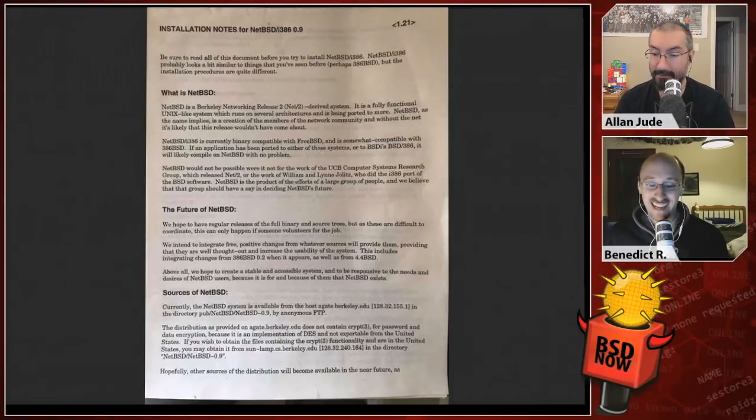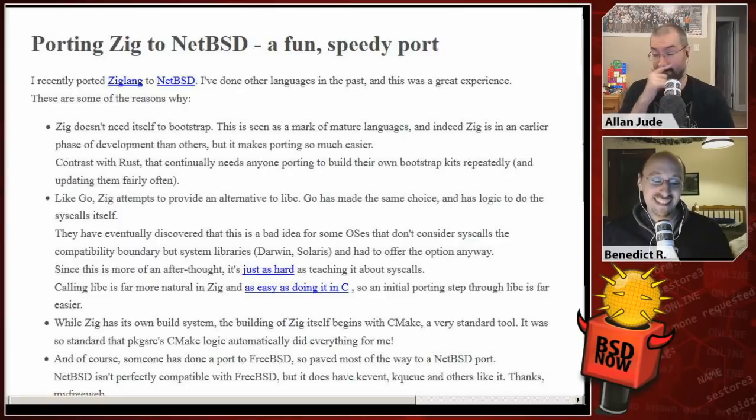It says, "Above all, we have to create a stable and accessible system and to be responsive to the needs and desires of the NetBSD users, because it is for and because of them that NetBSD exists." And then it goes on to talk about how to get NetBSD from FTP. Okay, yeah. Where else would you get it? "Hopefully, the sources for the distribution will become available in the near future." Yeah, I mean, what's a day or two? Yeah. Okay, I hope you enjoyed this historic piece.